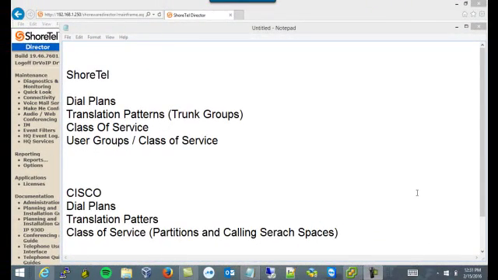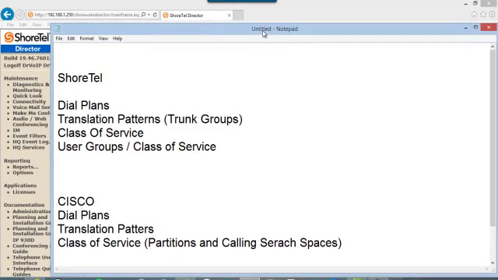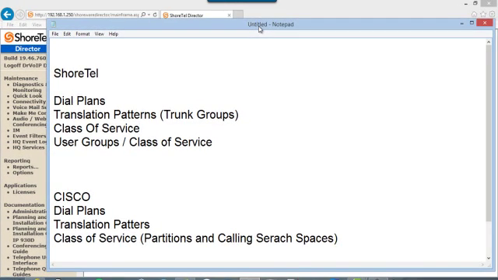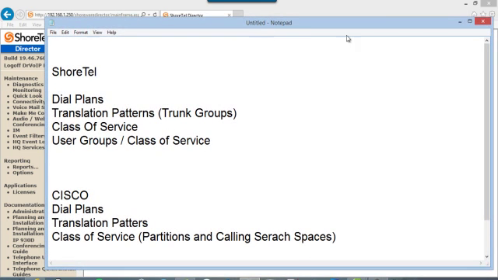In this tech talk, we're going to compare ShoreTel and Cisco as it relates to the capabilities of dial plans, translation patterns, class of service, which is calling privileges, and how each of these systems achieves the desired result. So first we're going to log into the ShoreTel system and take a look at dial plans. Then we'll take a look at each of the other components.